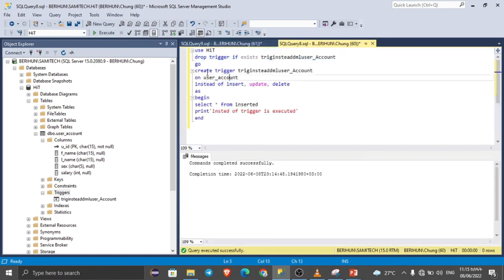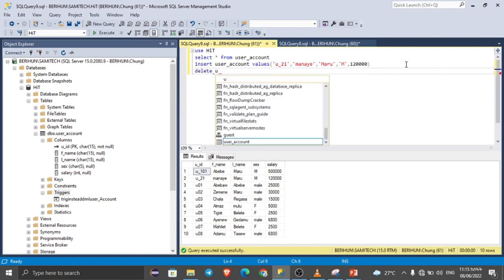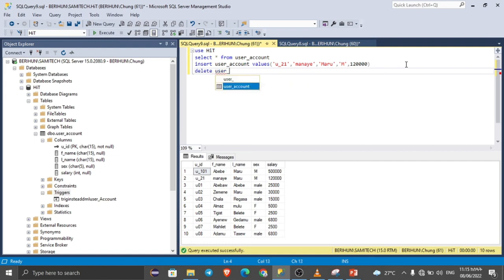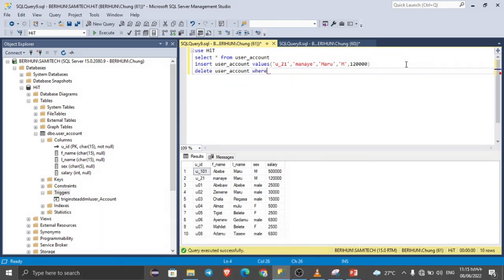But another way, create the trigger again, and try to delete a user. Delete from user where his or her user ID, where UID is equal to what? UID equal to U100, for example, U101.